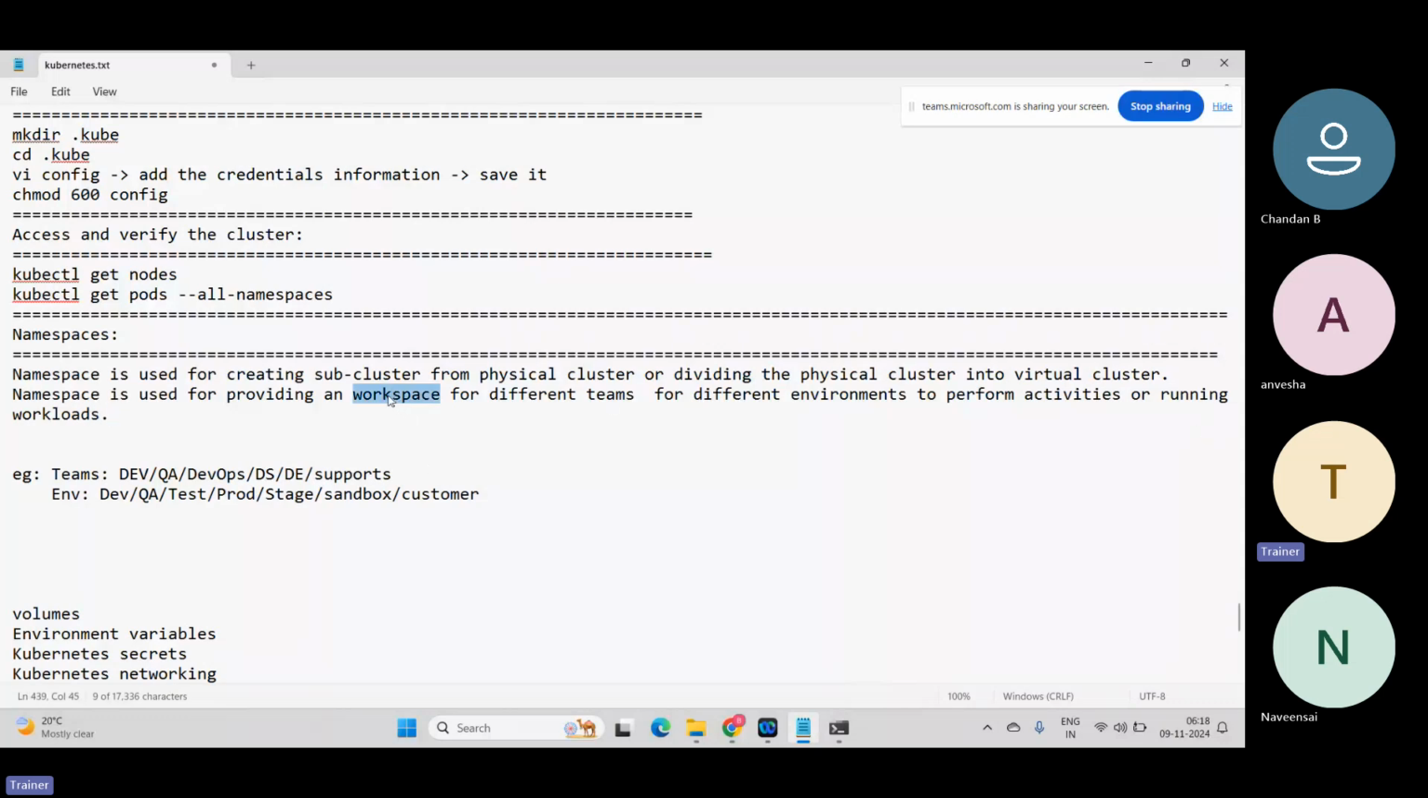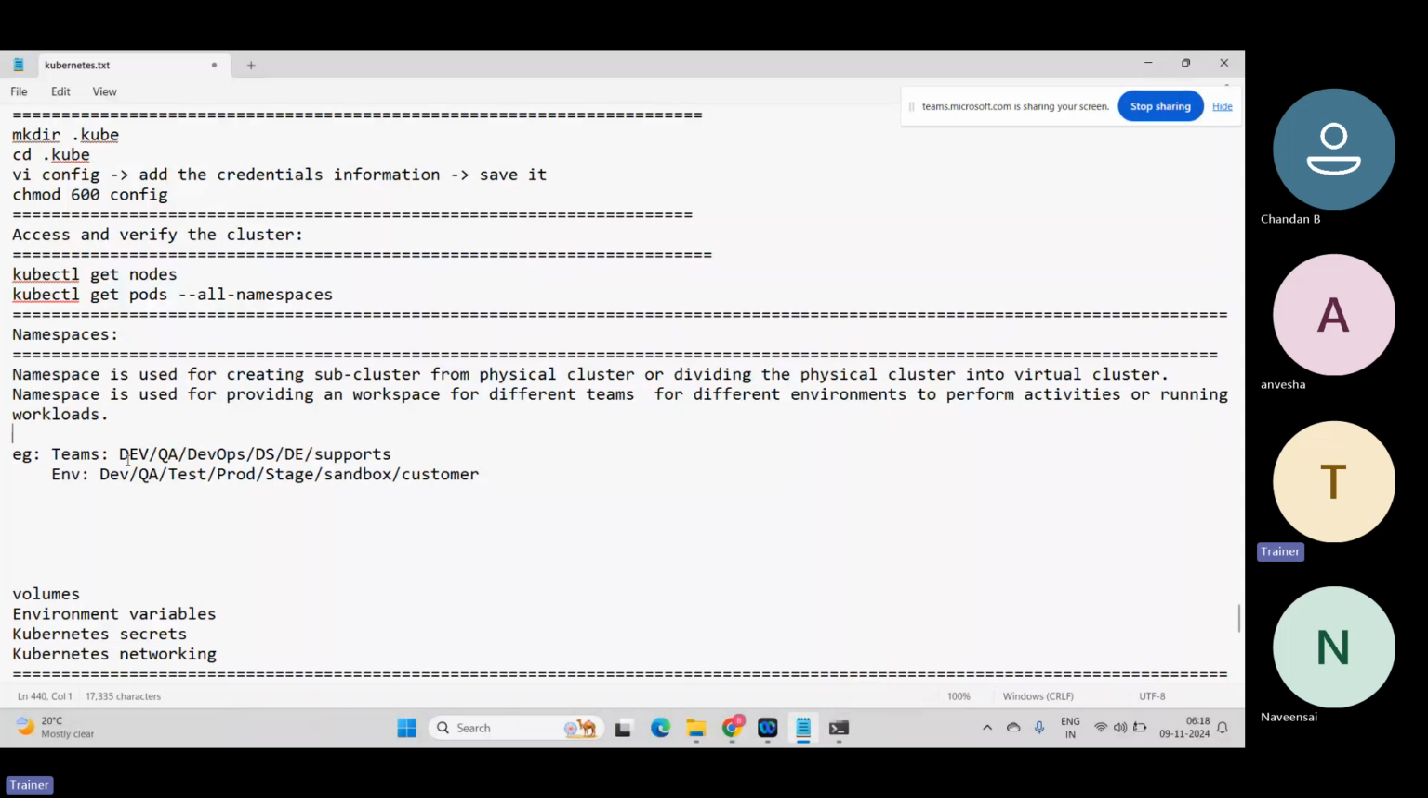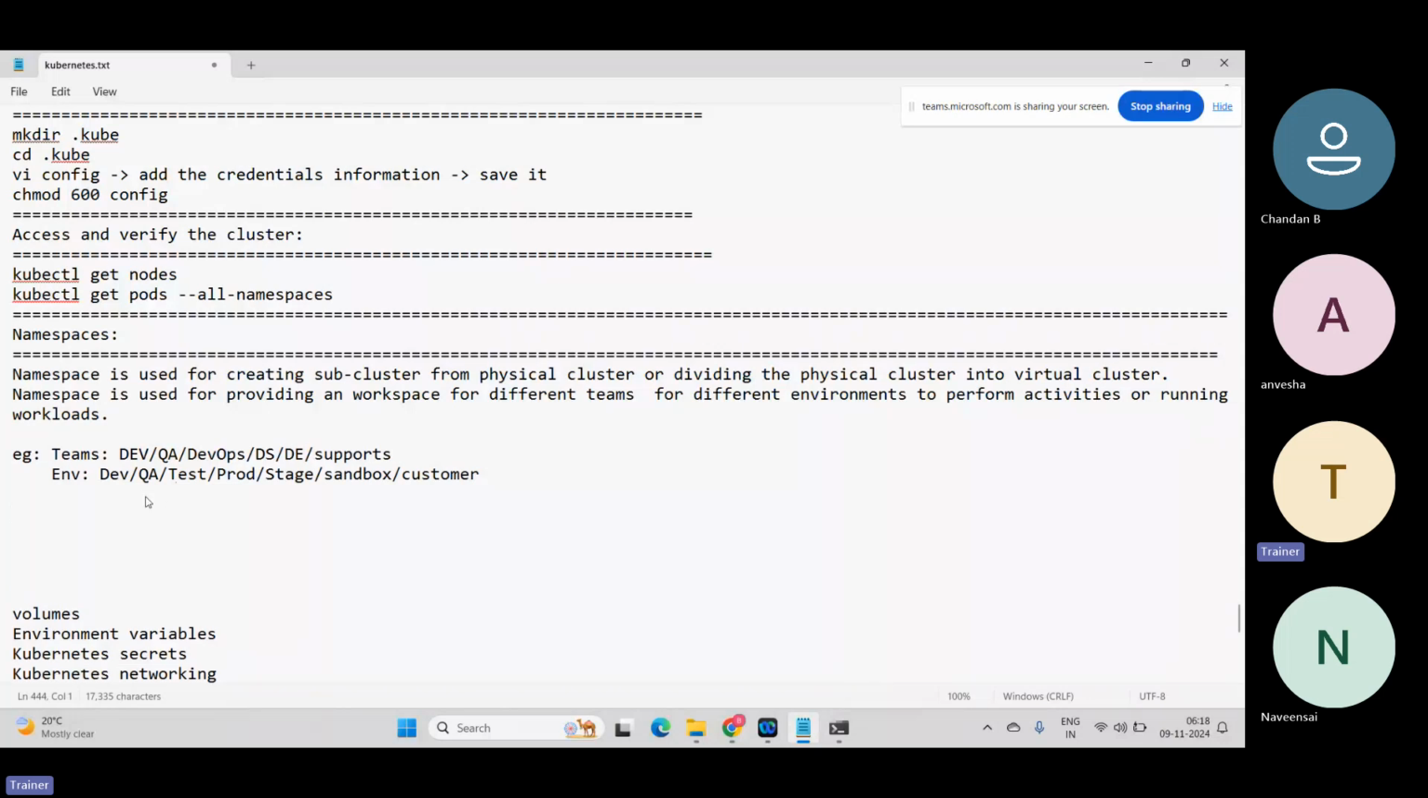Every team will be given some space where they will execute their respective activities. What deployments they want to do, whatever services they want to create, what workloads they want to run, everything they'll do in their respective spaces. So they will not disturb other people's workspace. That is where the namespace came into the picture. So from a single cluster, you can give a workspace to the respective teams and they can work on their respective activities, right?